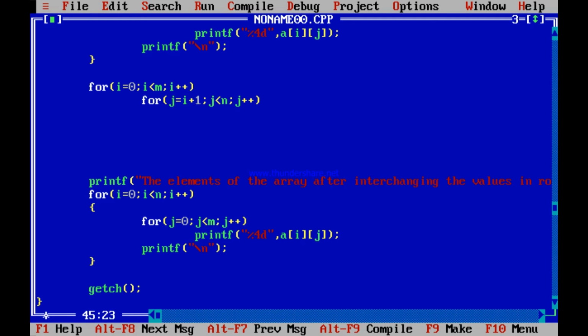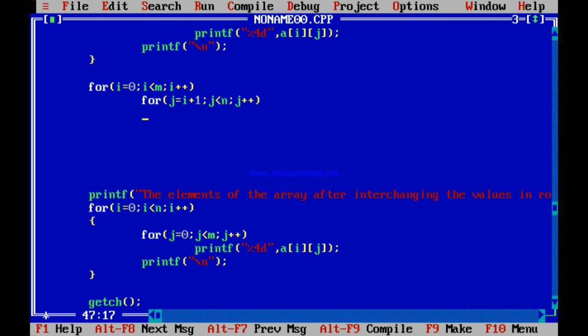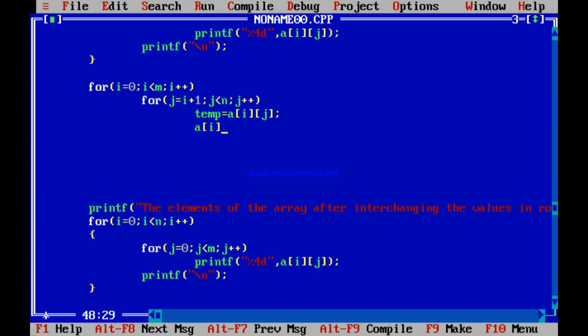So you have started from I plus 1, so that 0, 1 swapped with 1, 0 earlier. This time 1, 0 does not get swapped with 0, 1. It starts from 1, 2. Is not it so? So over here what you do is swapping. How to do swapping? Swapping of Aij with Aji. Temp equal to Aij. Aij equal to Aji.